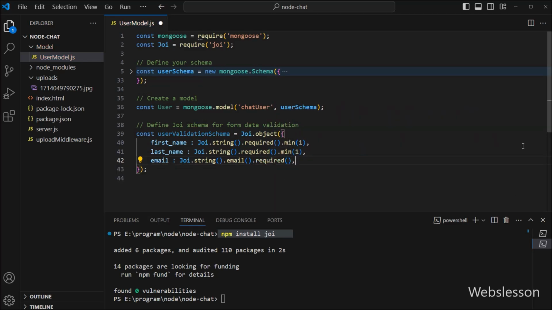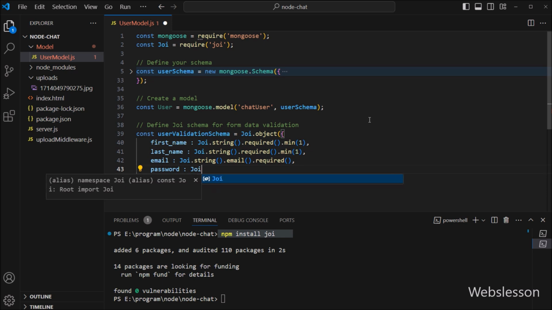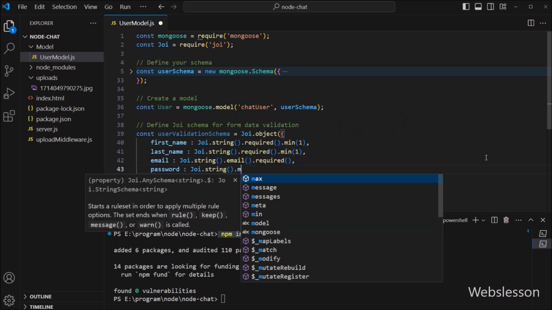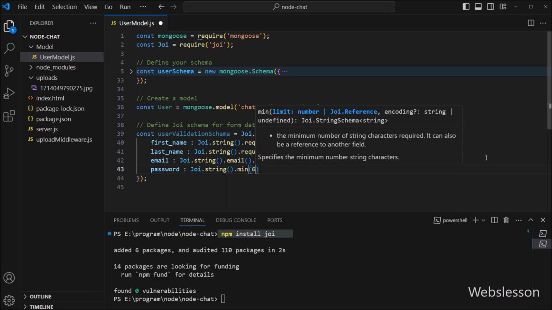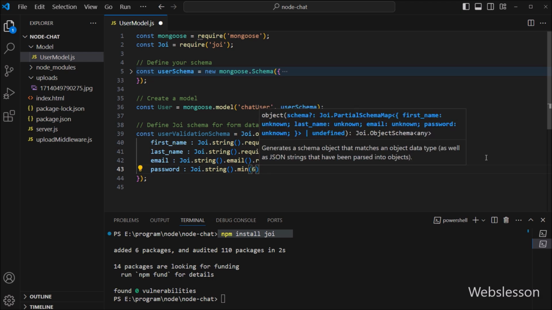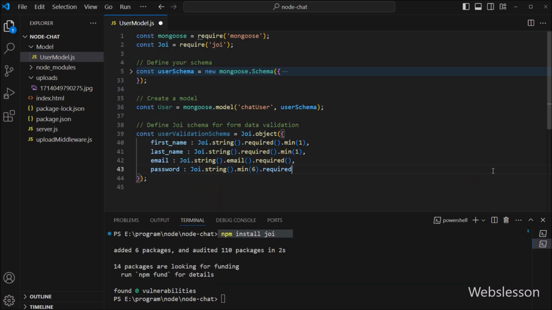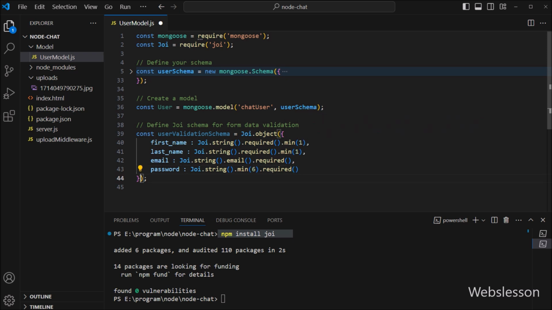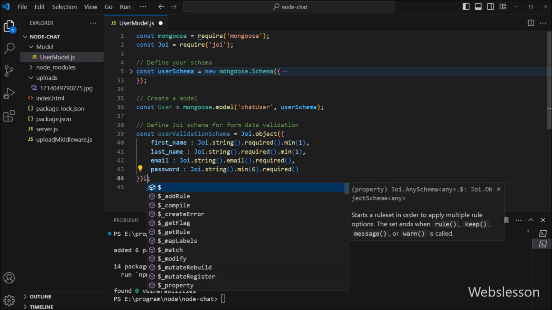Next, for the password field validation. Here, password is the key in the object being validated, representing the password field. The Joi.string method specifies that the value of password should be a string. The min function specifies that the length of the password string must be at least 6 characters long. And the required method indicates that the password field is required. So here, we have defined the schema for validating form data.